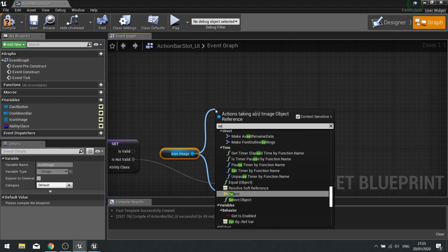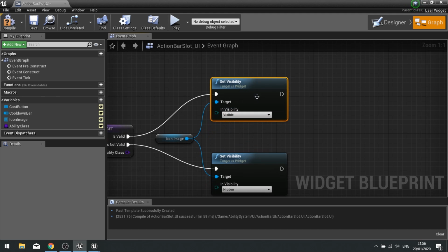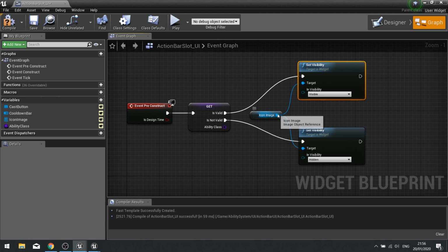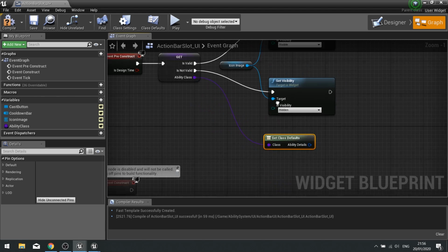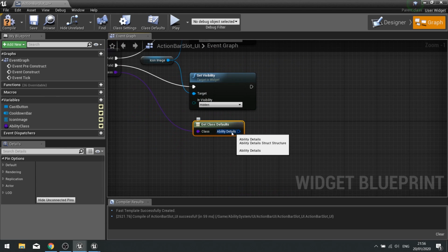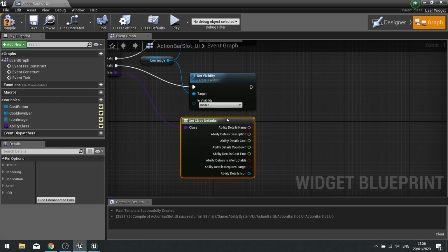Next, we're going to do set visibility for the top. When it is valid, make it visible. Pretty simple. Next, we need to make it so it changes the actual image. So with the ability class here, drag this down and type in get class defaults. And that'll get you all the settings that we've associated to that class, including the details. Right click on your detail struct and split the struct pin. Now we have access to all the values related to that ability, including the ability details icon.